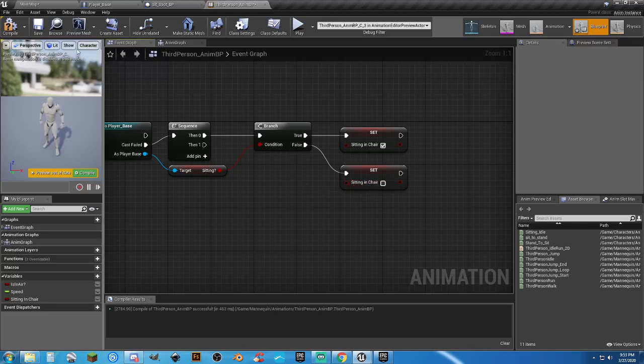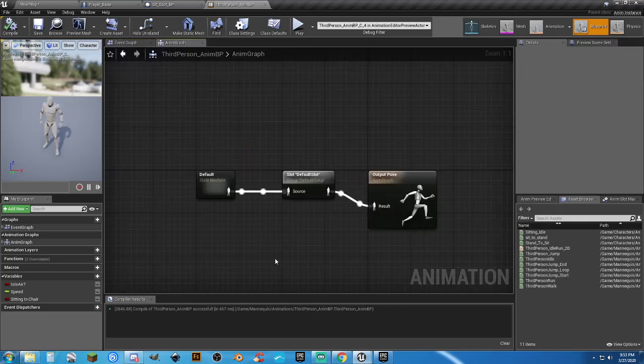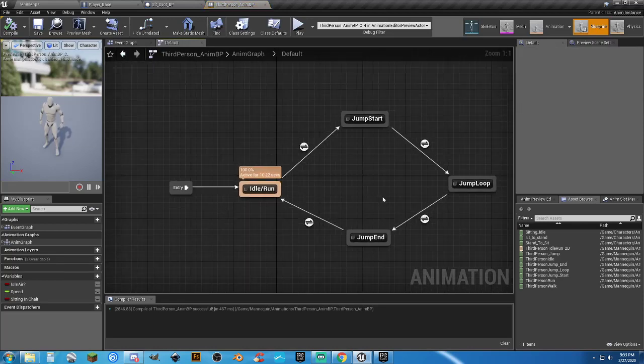Trust me, that's necessary for this one. We're going to compile and save. Now, we already have our animations in here from before. So all we're going to do is now go to our anim graph. Double click on our default to make sure we're in this view right here.